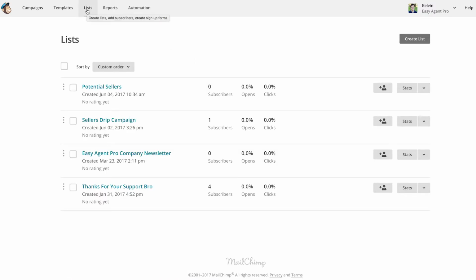Now, before you can create a sign-up form of any kind and add that to your website, you do have to have a list all set up on MailChimp. So what you can see here is I have a potential sellers list, a sellers drip campaign list, an EasyAgentPro company newsletter. And the reason you need to have these different lists is because each one has the option to create its own sign-up form.